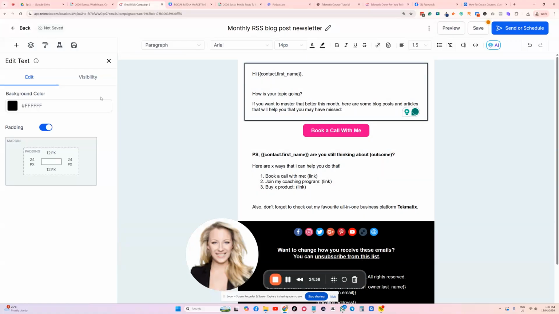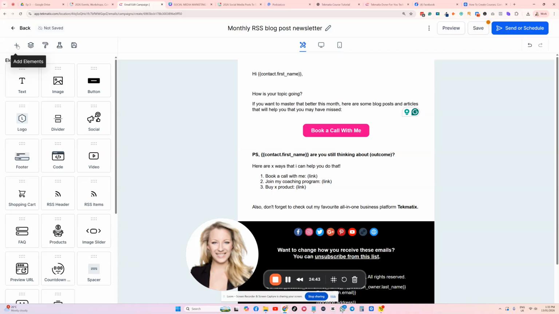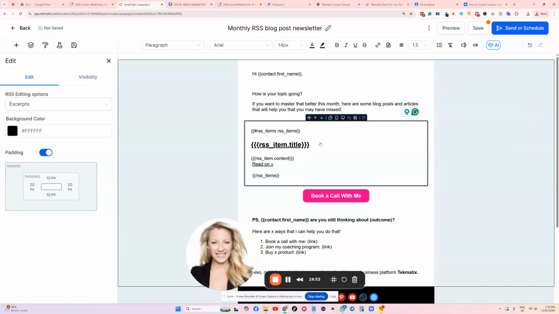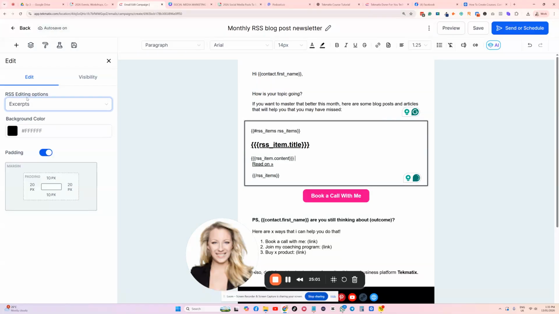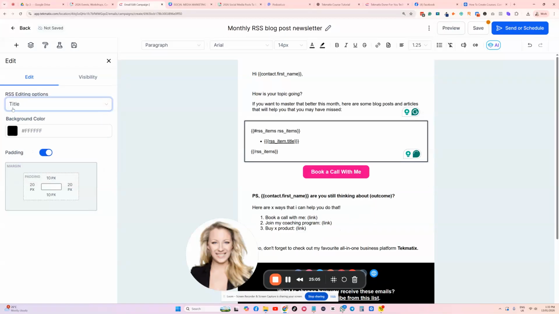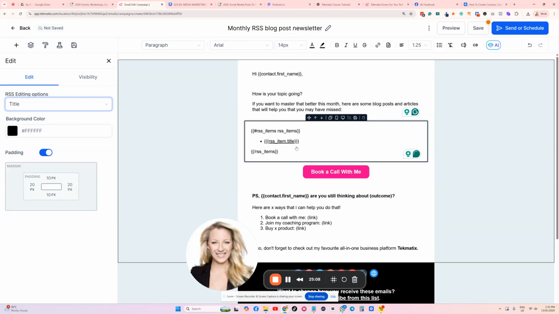The end. What you're going to do now is add the RSS feed element. Press add elements, scroll down to where you see RSS items, drag it, drop it under that text. Now, this will look like absolute chaos and gobbledygook to most of you. Don't panic. Just where it says RSS editing options, just change this to title. And what this will do is it will list the titles of all of the blog posts you've published that month, and it will hyperlink straight to the blog post.